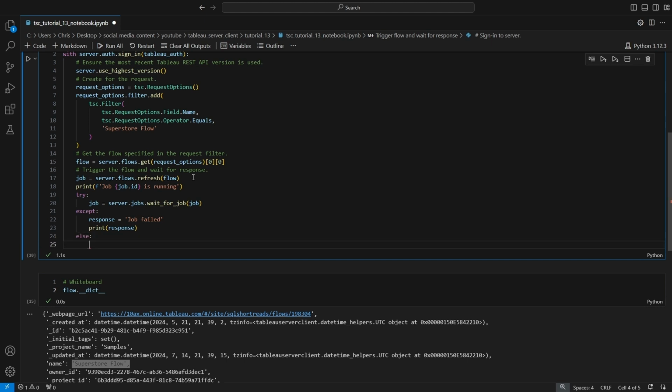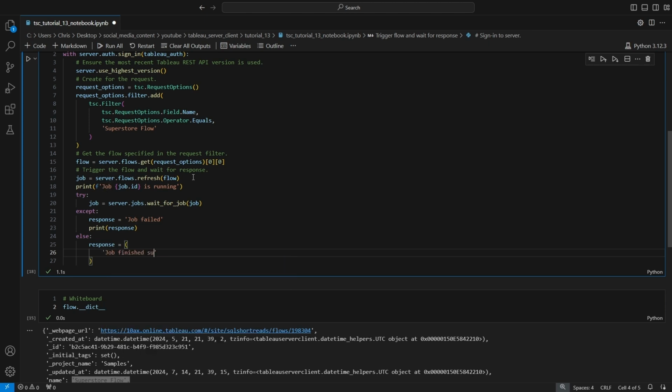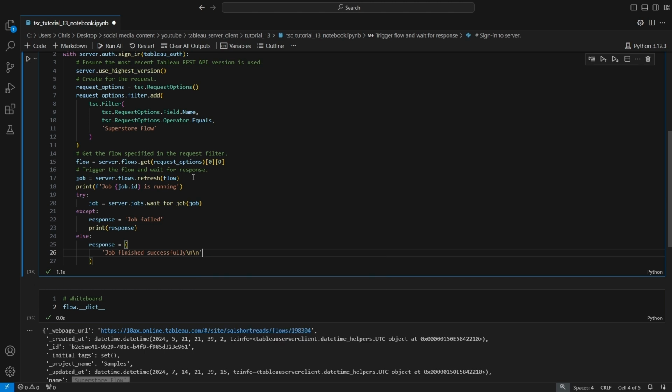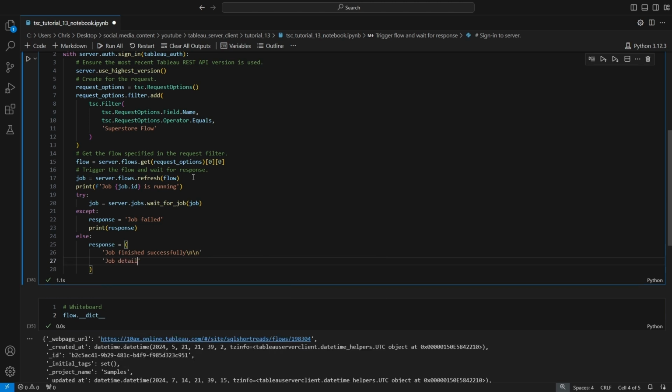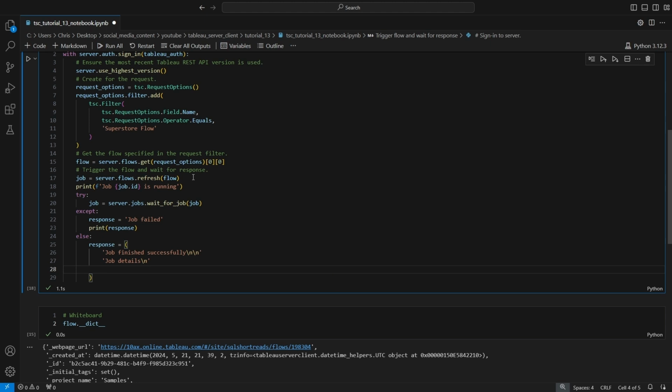Else. This is the part where we make a prettified block of text to tell the user the details of the successful execution of this flow or job. So I'm going to say job finished successfully, and let's do a few new lines. Then we'll say job details, and do another new line. Now, what was the job that was running and completed successfully? What was the name of the flow corresponding to that job? The time the job was created, the time it started, and the time the job completed.